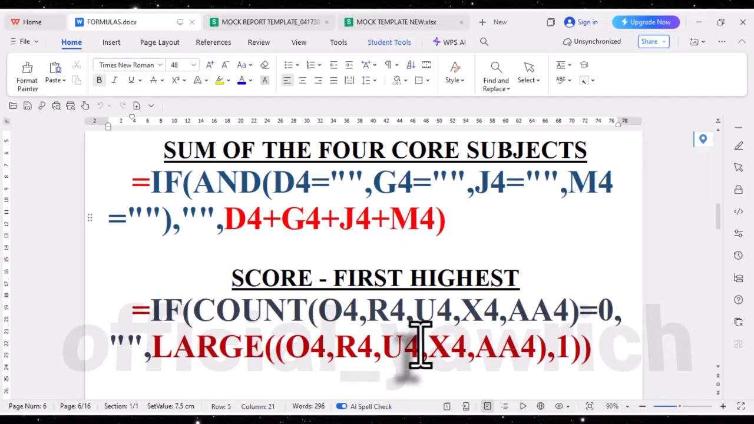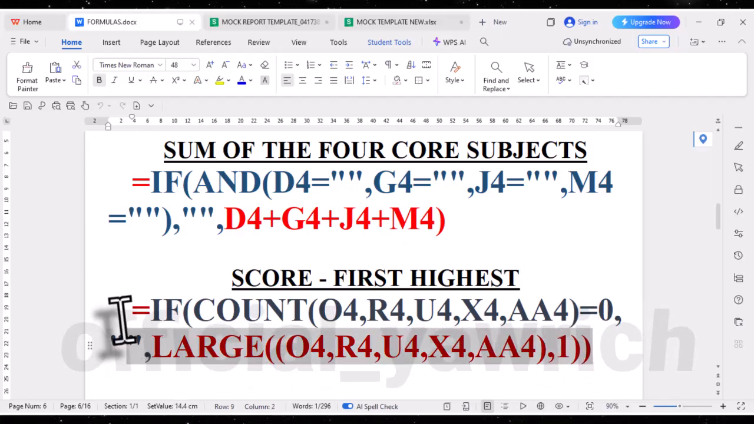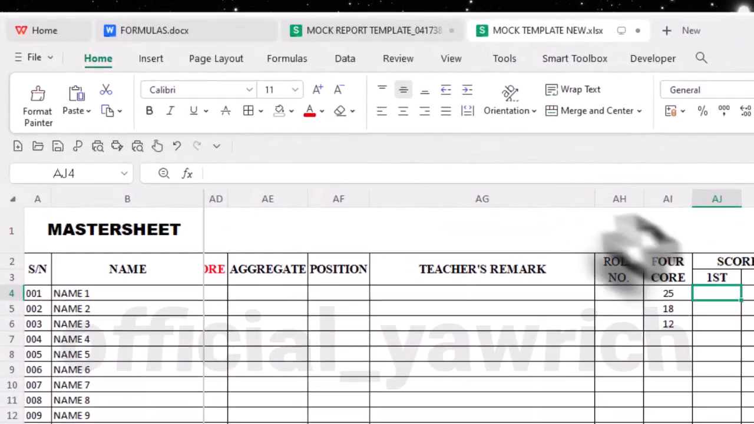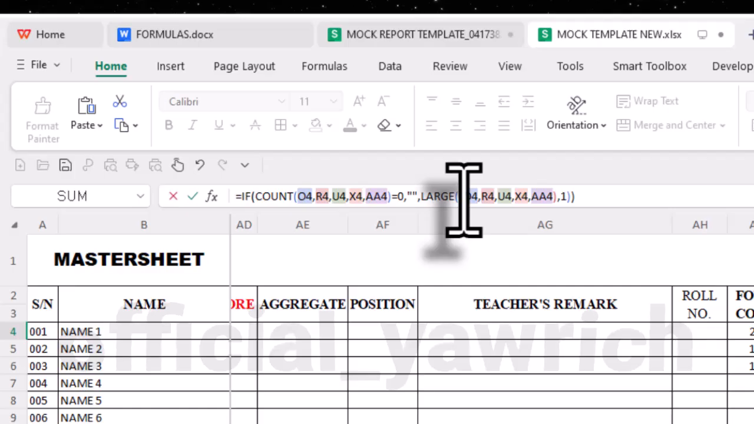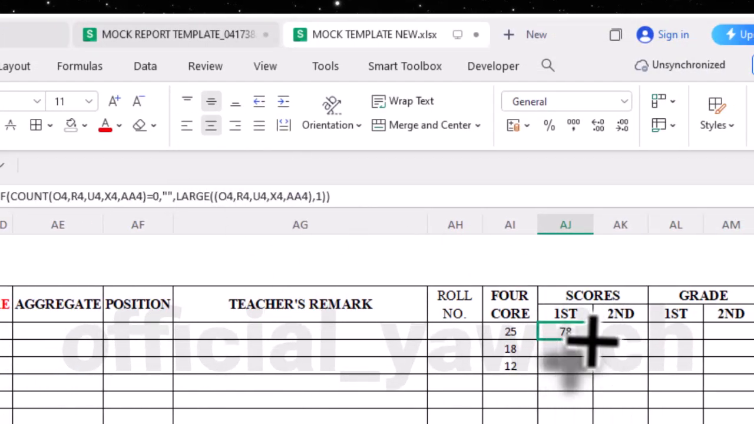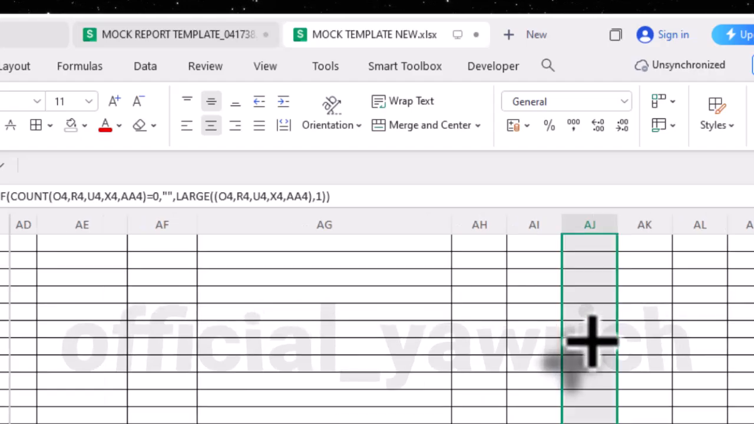We will not use semicolon. Let's use this one here. So you look at it: LARGE, brackets open, O4, R4, U4, X4, AA4, because this is the first highest. Let me select this one, Control C, come here to the formula bar, Control V. This is the first highest for the person.